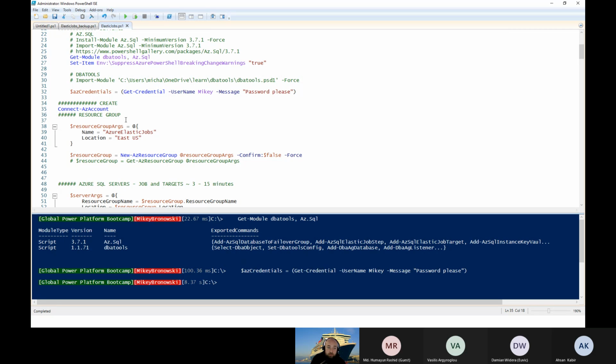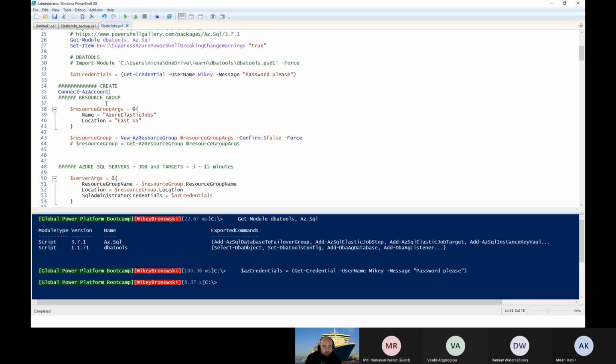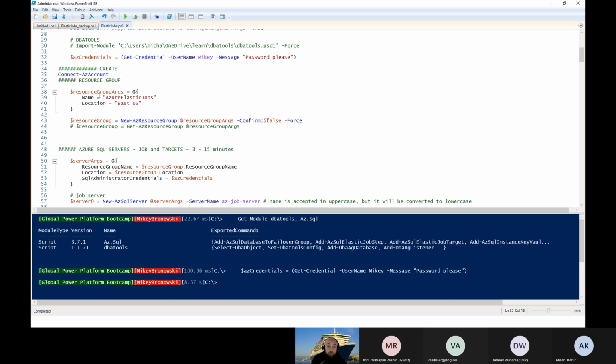Then I need to connect to my Azure account in order to use my Azure resources. I already did this, so I'm not going to run this command, but if you are running this for the first time, you will get a pop-up window to put your Azure credentials. So yeah, you need to have your Azure account ready to be able to do that. So I'm going to create a new resource group.